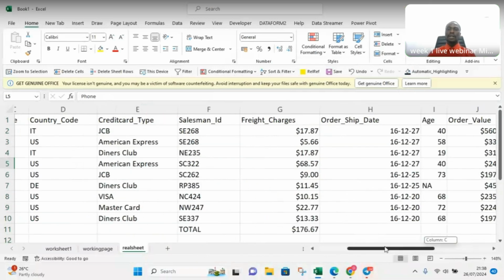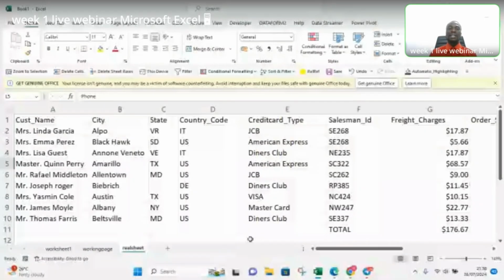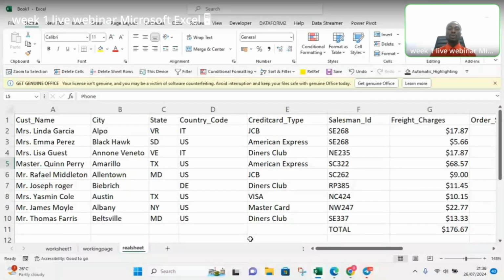Having done this, there is another topic I want us to look at before we go. And so now we are going to be looking at how to format our data into a table. So formatting data into a table is a very important process in using a spreadsheet. Why is it important? I will show us by example.